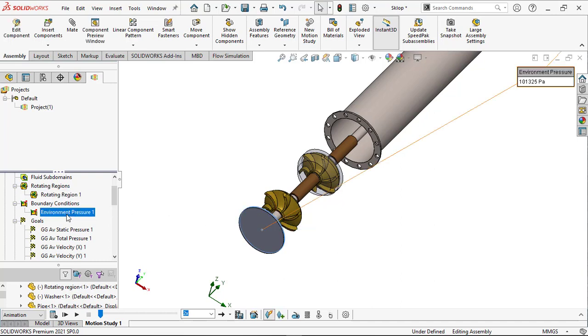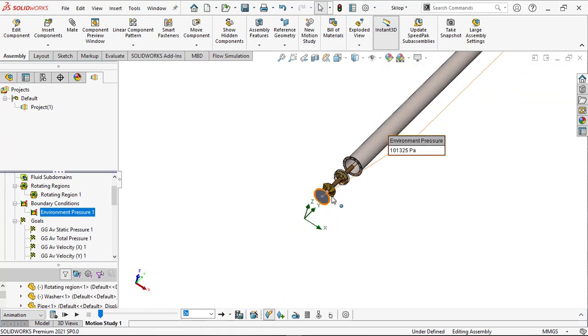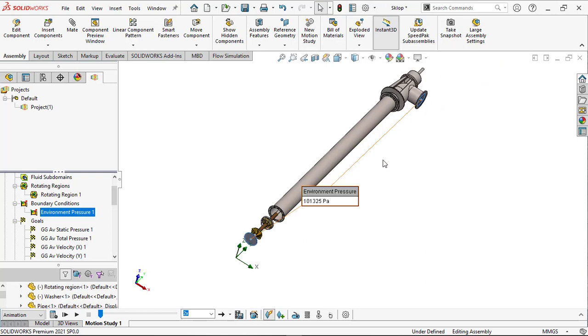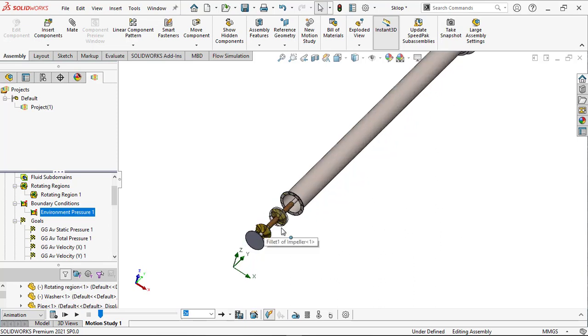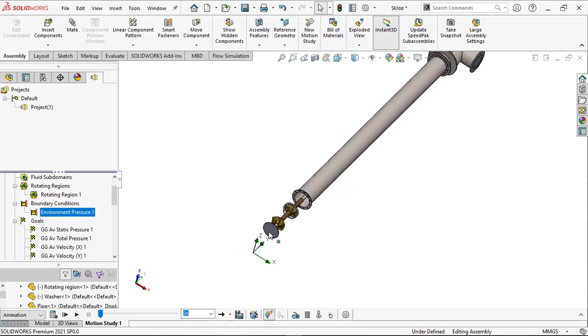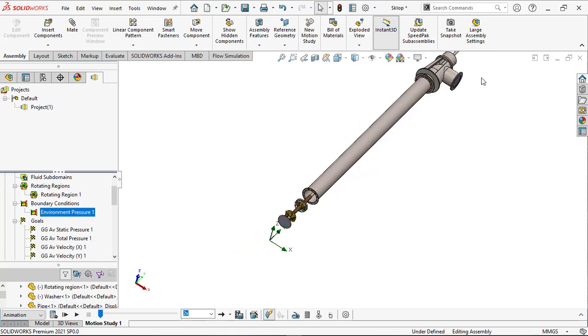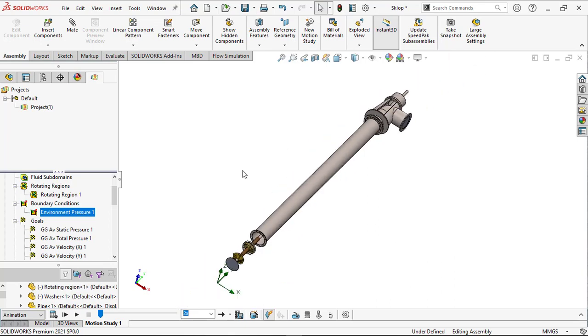I'm not going to define any inlet volume or velocity flow or whatever it is. I'm just going to define the environmental pressure. Both the locations the same thing, and due to this impeller rotation, the inside suction will be created, and due to that the water will be pulled outside. Okay, yep. So after this you can define the goals which you are looking for.